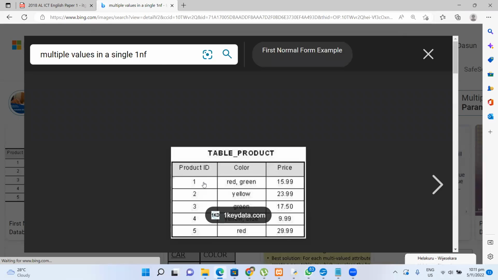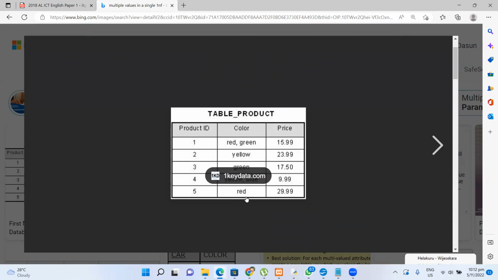Multiple values are used in a single cell. This is a first normal form violation, a 1NF violation. See this table for an example: product ID, color, and price. Product ID 1 comes with the colors red and green, product ID 2 comes with yellow, and product ID 4 comes with two colors, yellow and blue. Likewise, some cells have multiple values.